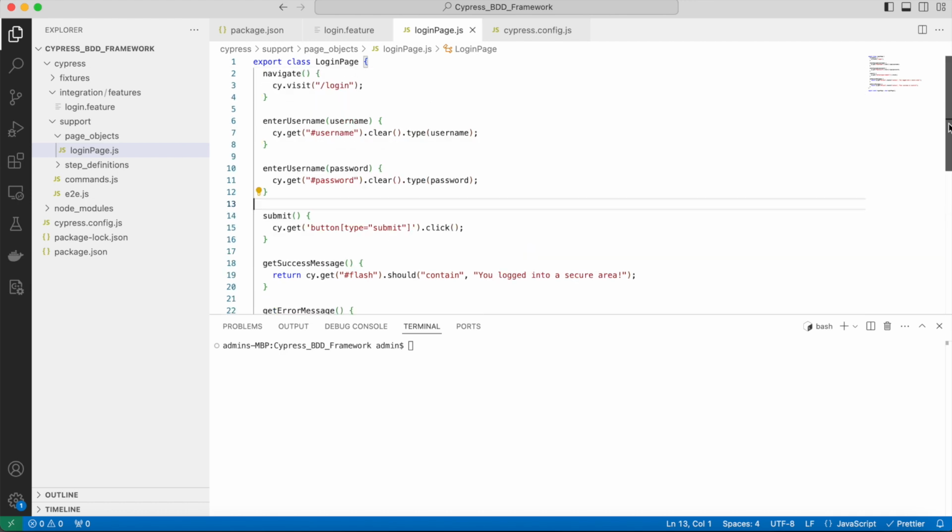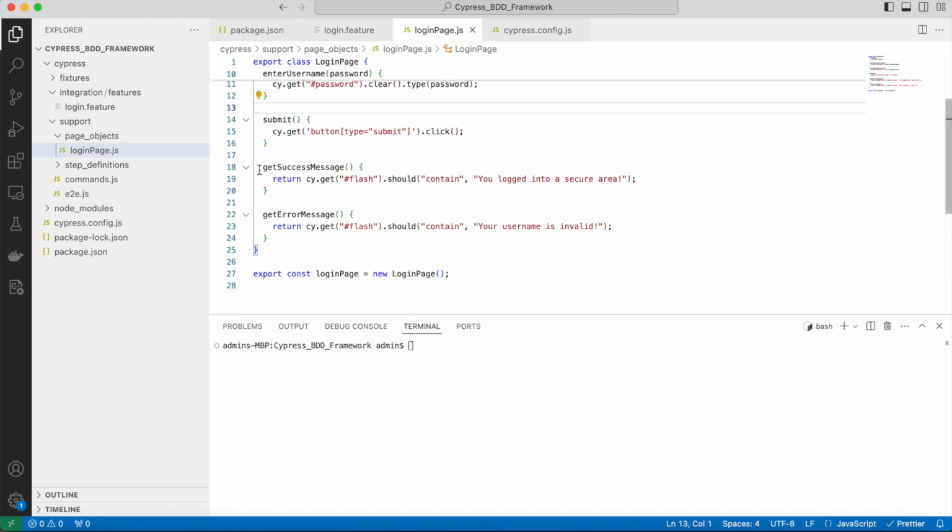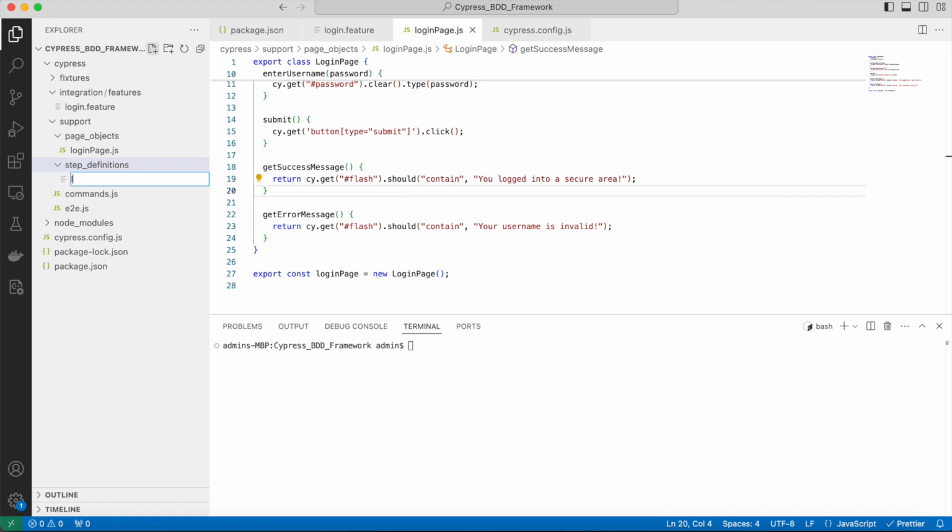So now we have got all the elements of that page, and also we have got some assertions by checking the message. Those methods also we have. Now once it is done, we have to go to step definitions, right? Because it's a login page, we create another file, saying login dot steps dot js.